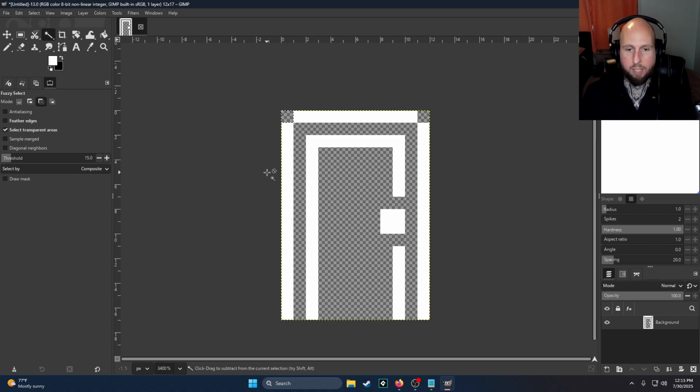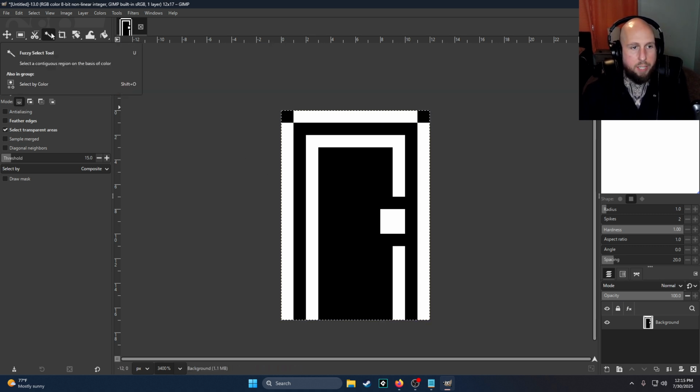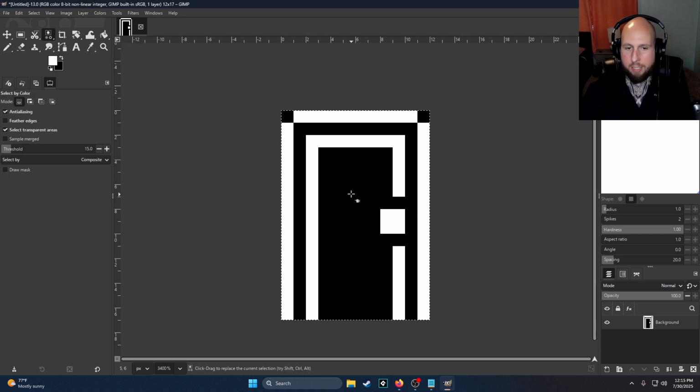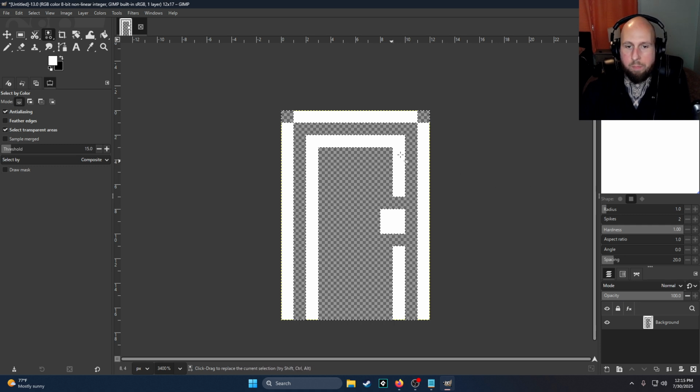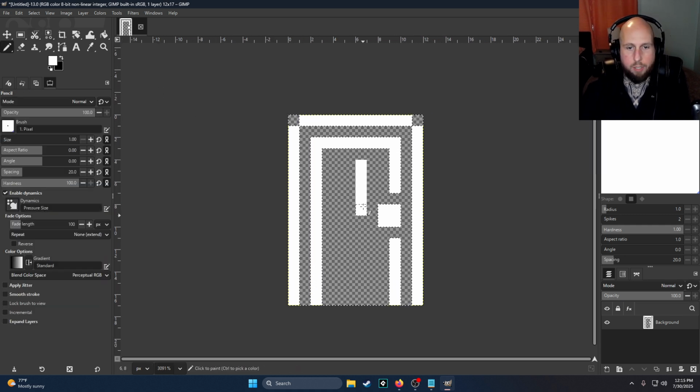You can also select by color. Control A, by going over here and going to select by color, which is Shift O. And this will select all the black pixels, and I can hit delete and it will delete them. So now I have a little pixel art door that I can use in my games.